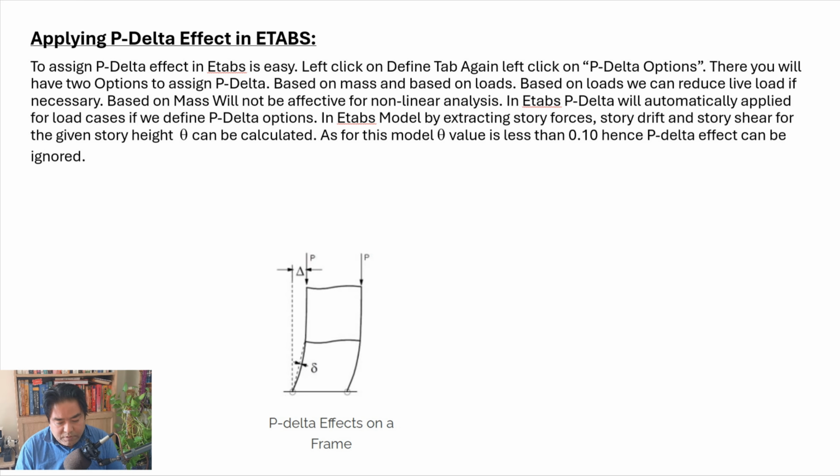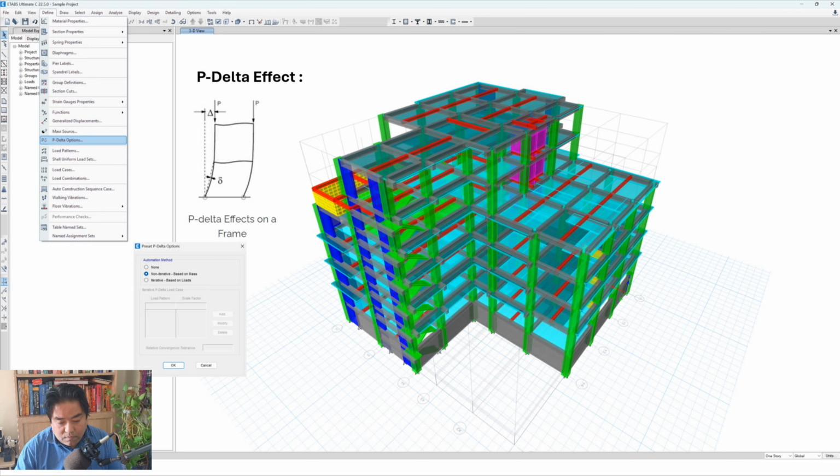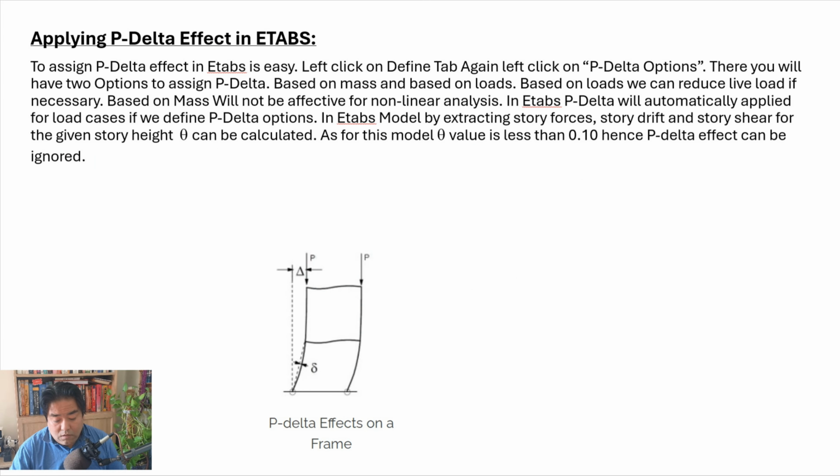It's easy to assign the P delta effect in ETABS. Left click on the Define tab in ETABS and look for the P delta option. There we have two options: based on loads or based on mass. Based on loads, we can reduce live loads if necessary. Based on mass will not be effective for nonlinear analysis. In ETABS, P delta will automatically apply to load cases if we define the P delta option.